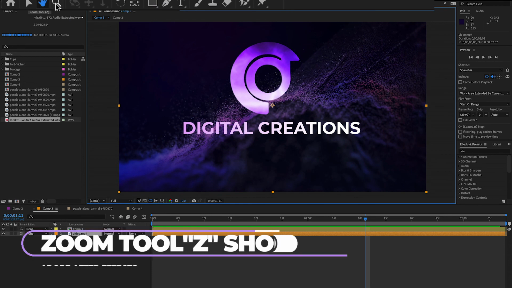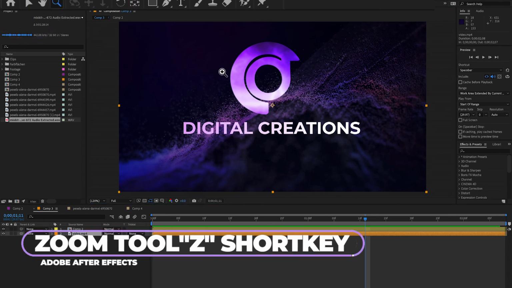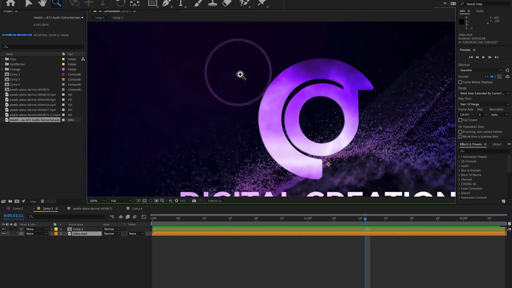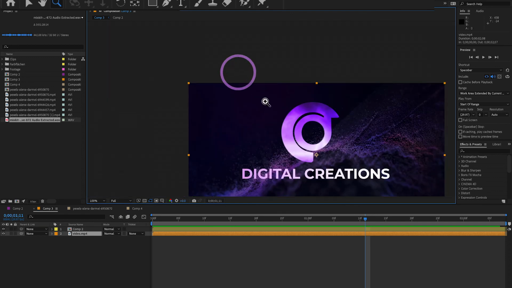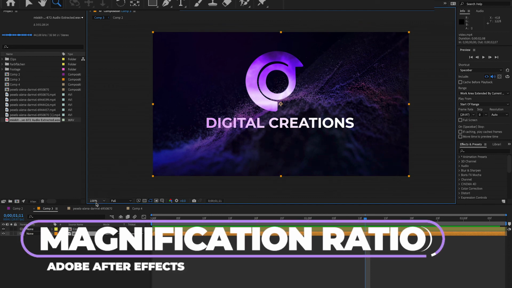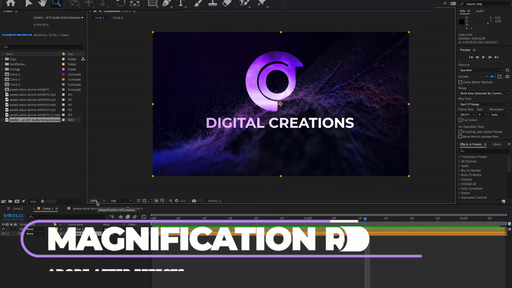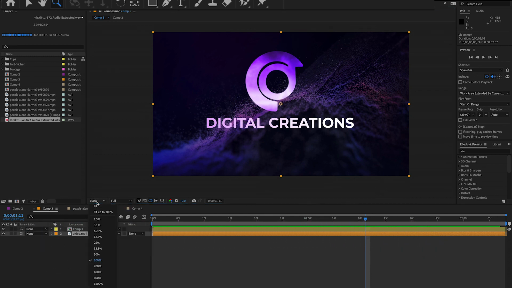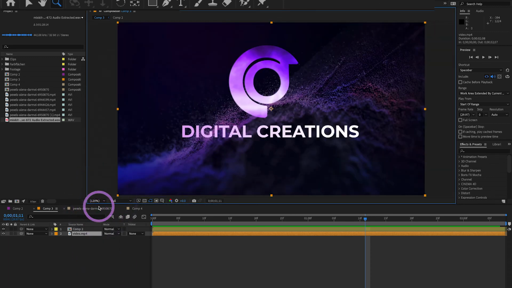The next tool is the zoom tool. The shortcut key is Z. You can zoom in and out by using this zoom tool, and you can also use your middle mouse button to zoom in and out. Downside in the composition panel, you can change the magnification ratio from here as well. Okay, now guys, the hand tool, selection tool, and zoom tool are used for navigation of your composition.